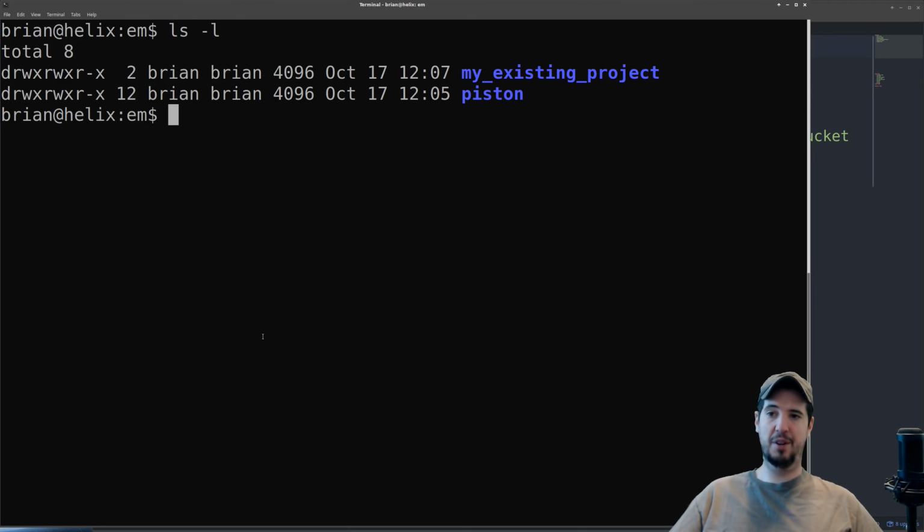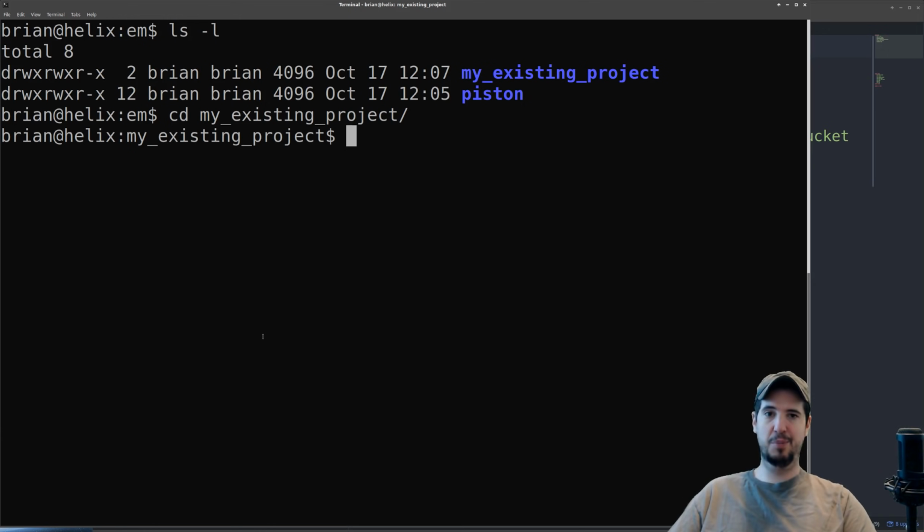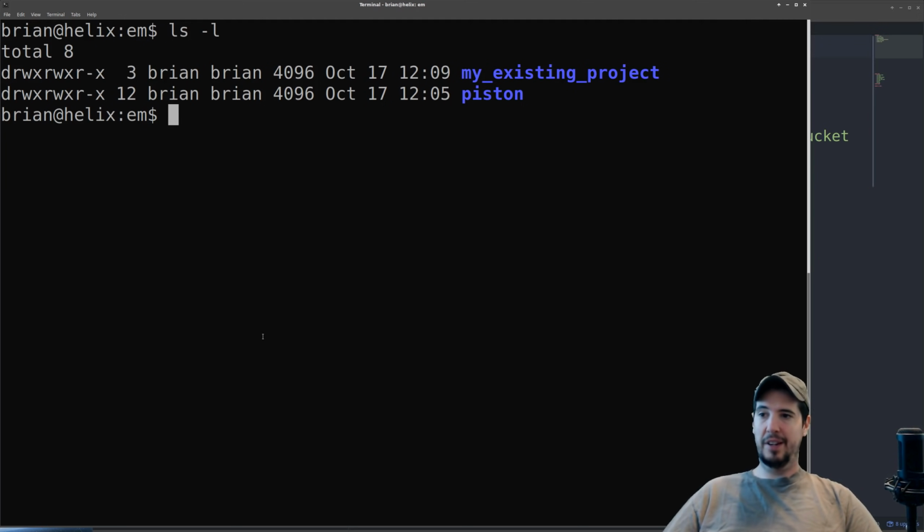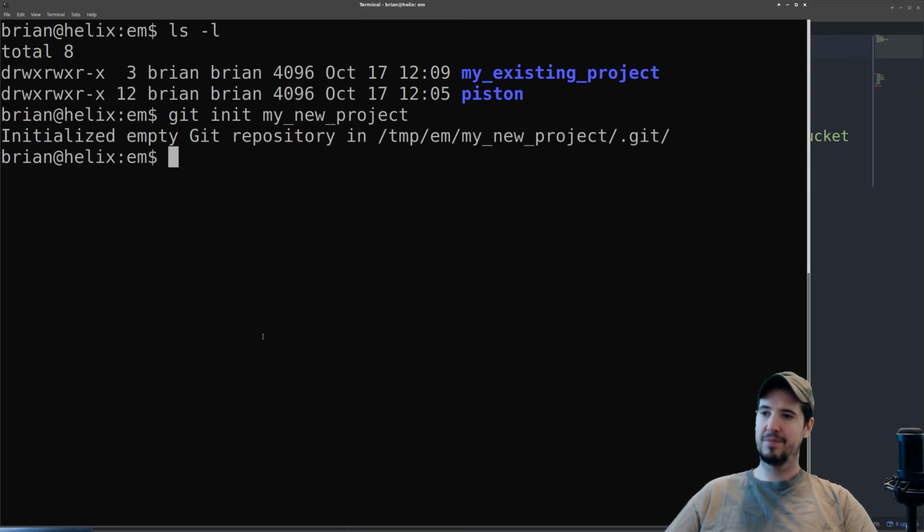So I have a folder here called my existing project. So if I cd into that, I can simply run git init. And all git init really does is it adds the .git folder, and this tells Git that this is a Git repository and it should manage it as such. If you want to create a brand new blank Git repository, you can simply do git init and specify the folder name, like my new project, and hit enter.